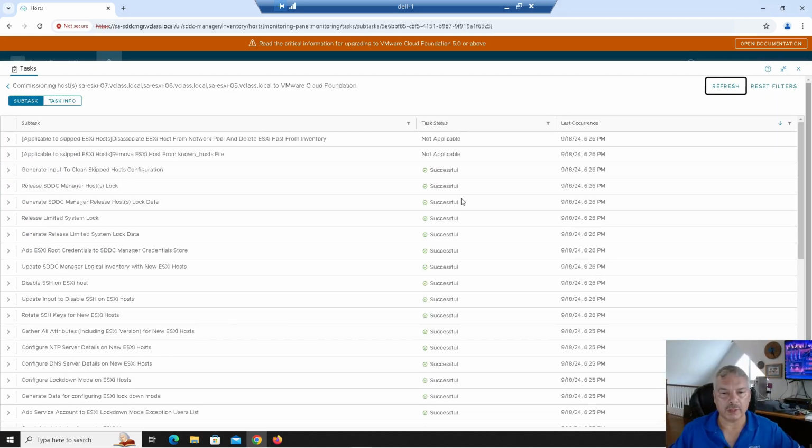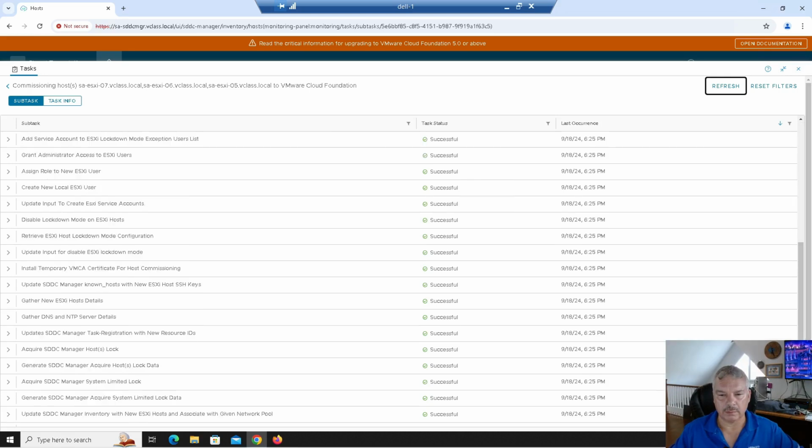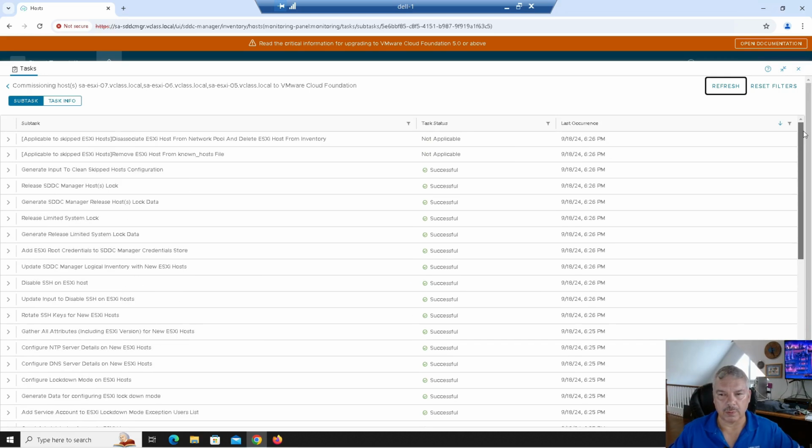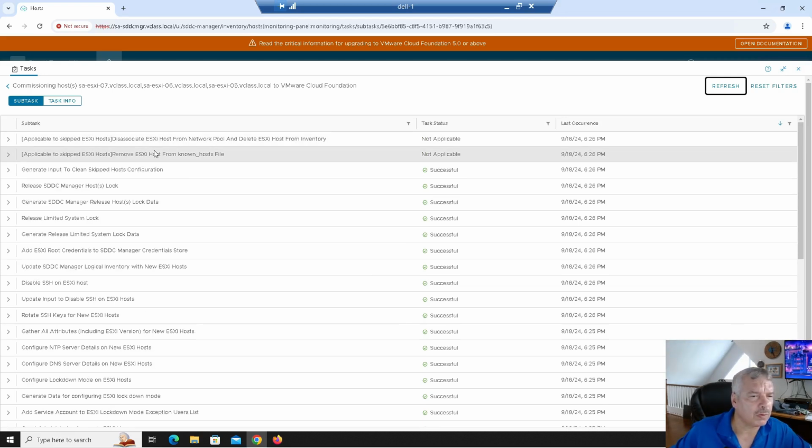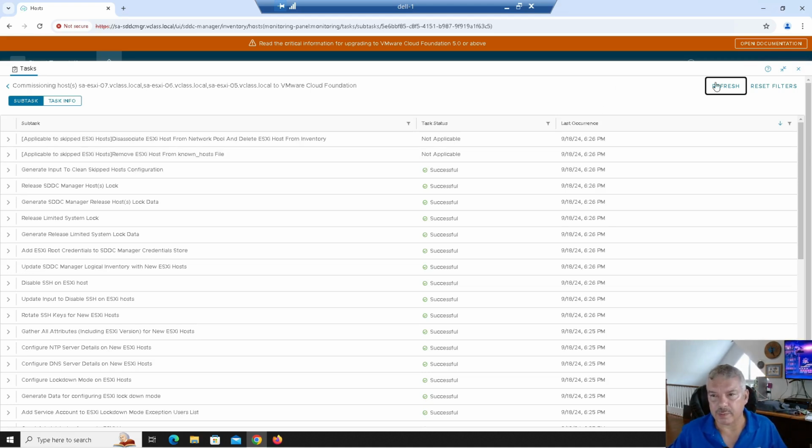Okay, so it looks like it's finished, all successful. If I scroll down, again, everything looks good, no problems. The first two say it's not applicable: skip the host, dissociate host from network pool. Again, these are some tasks I didn't have to do. By the way, the refresh button's your best friend.